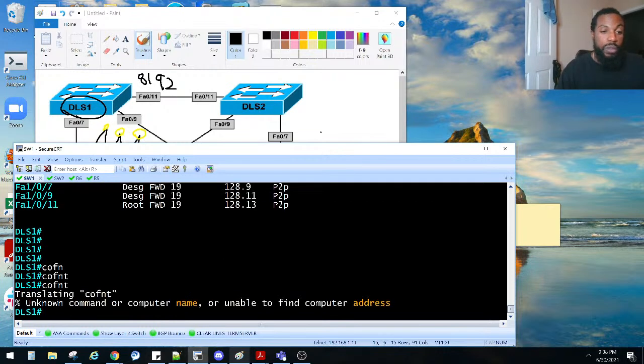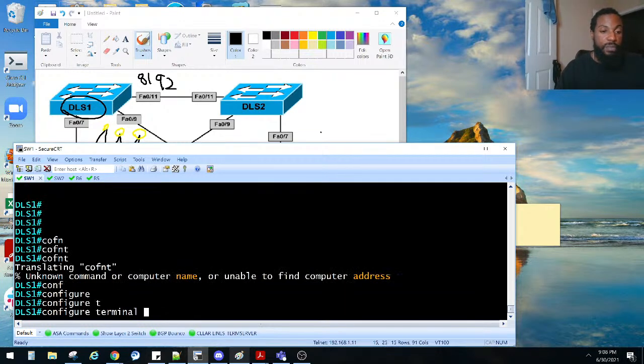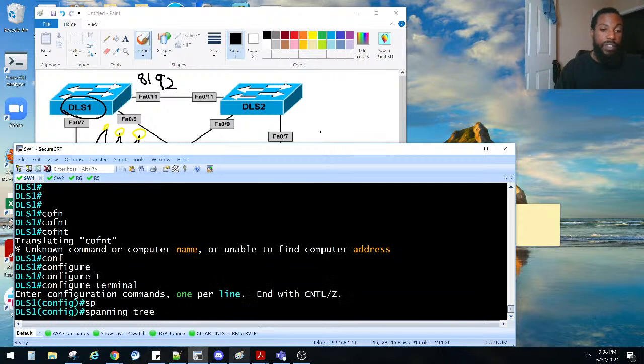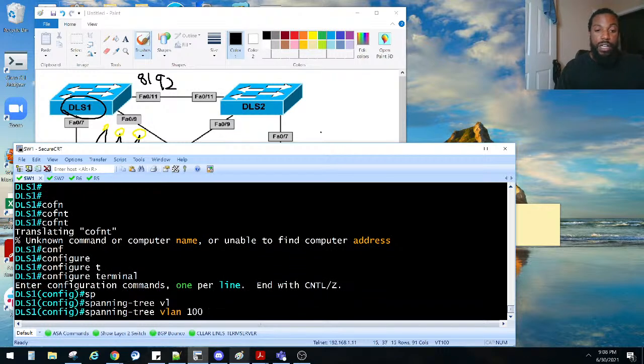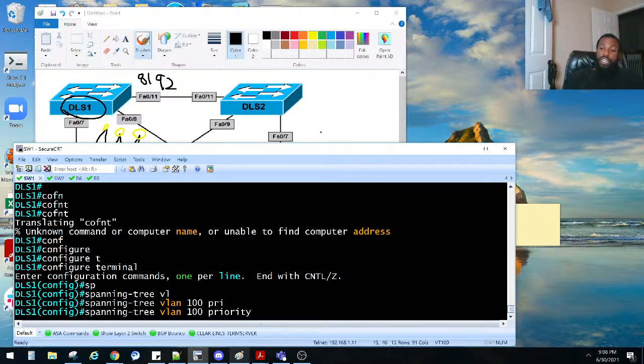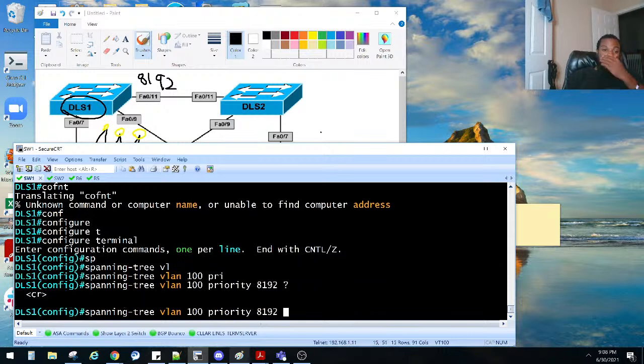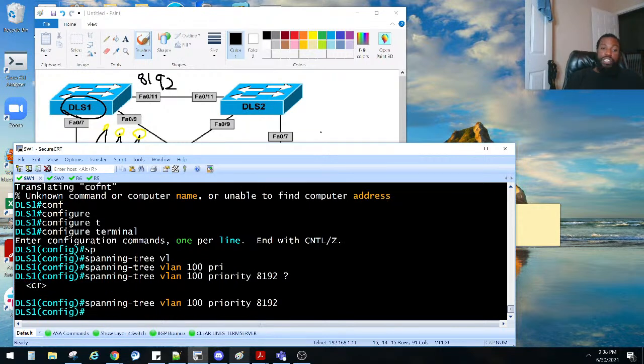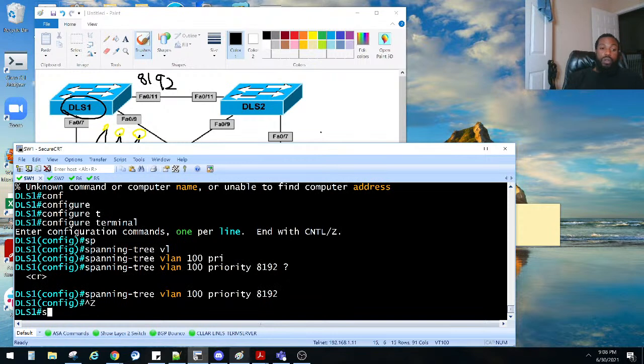We go to global config mode, conf t, spanning-tree vlan 100 root. Remember, in the last stream that we did a couple days ago, we made him the root bridge by using the keyword root primary. Now we're actually typing in the priority to make him the root bridge. So root, priority, and then 8192, and that's pretty much it. See, now it changes the priority. Press enter.